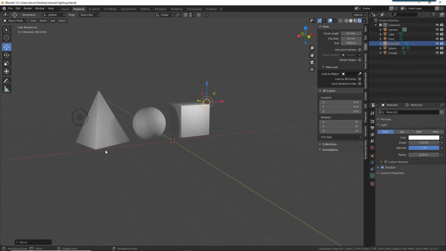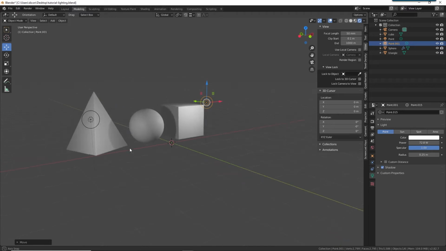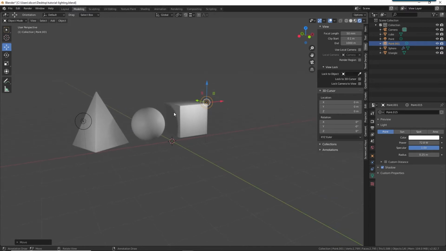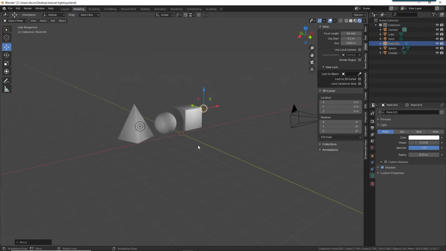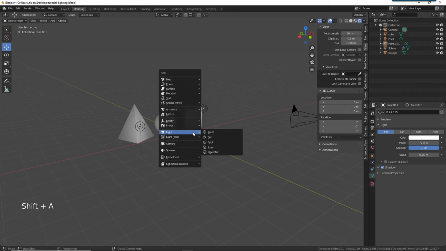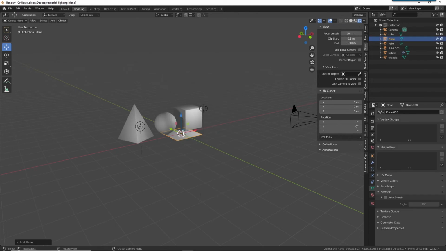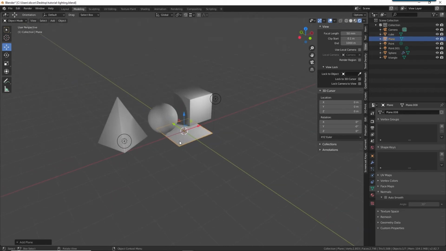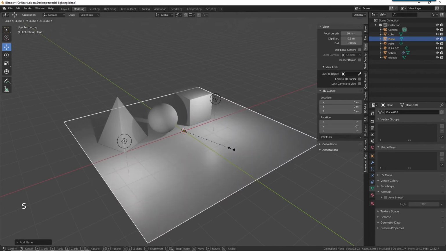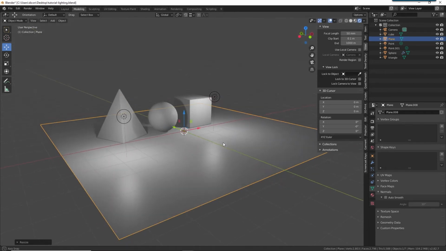The next thing I'd like to do is add a base for my models, so there's a surface for them to sit on, and also a backdrop behind. The way that I tend to do this is to go to Shift A, the menu again, select Mesh, Plane, and this will bring a plane into the scene. To scale it, in object mode, we can just use S, and now we have a base.